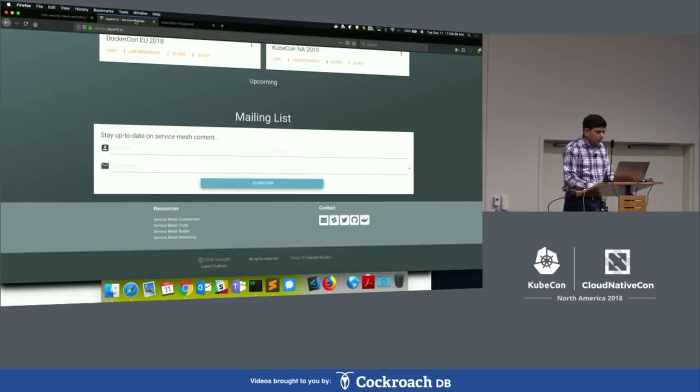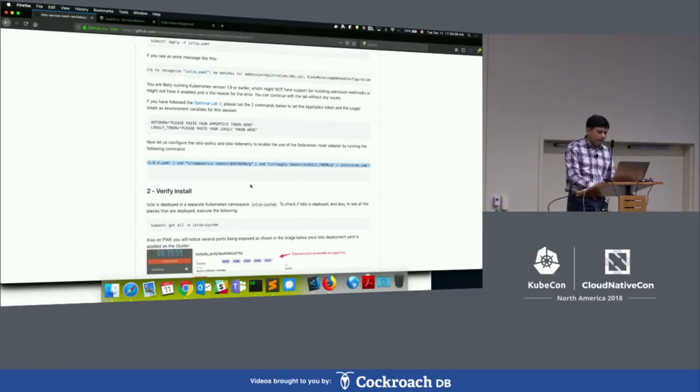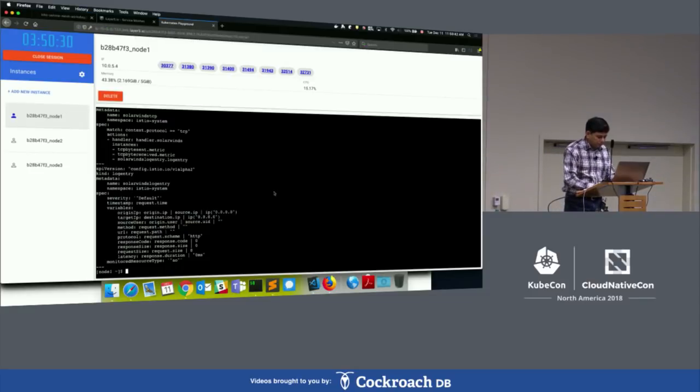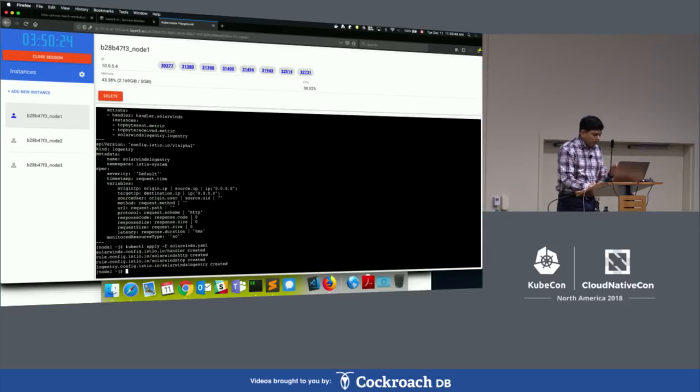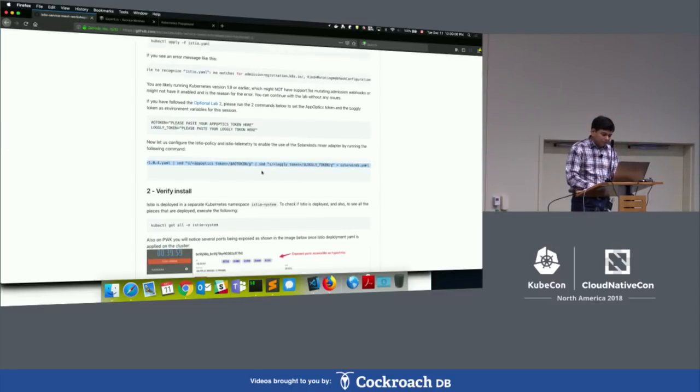So now we have Istio deployed and our mixer adapter configured. The one thing I have to do is apply the changes in this file, and you can see that it created a handler, then it created 2 rules, and it also created a log entry. So it's as simple as that. Now Istio is deployed, and the mixer adapter is configured.